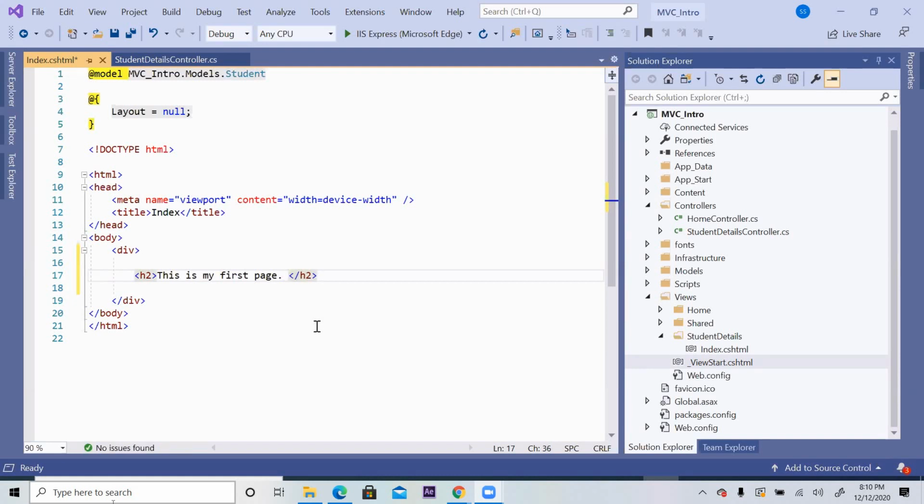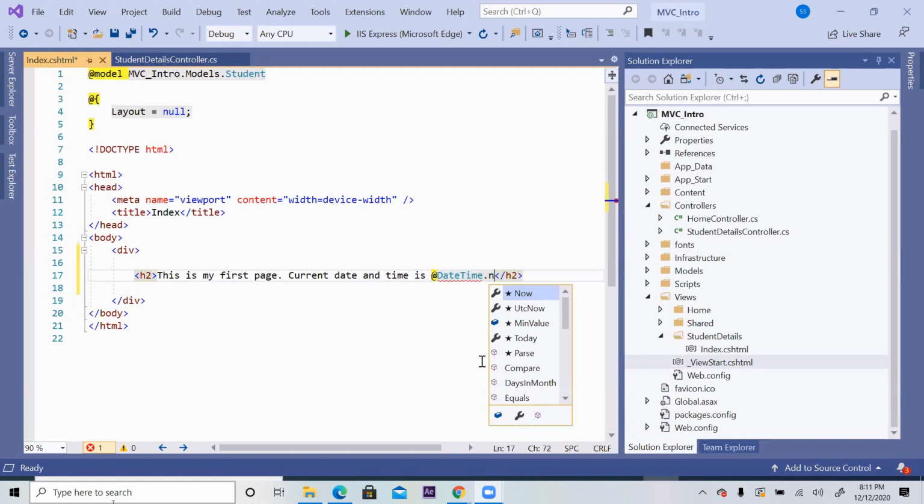Suppose I want to say today or current date and time is. Up to this, it is just a sentence. After this, suppose I want to go for current date and time using C#. So @. So whenever C# starts, @. Then in C# you have one class called DateTime, and now that will give you current date and time.